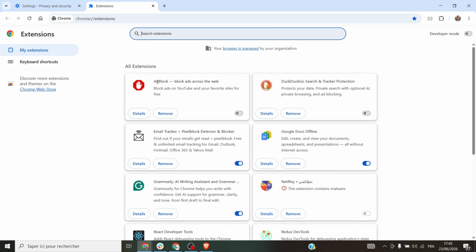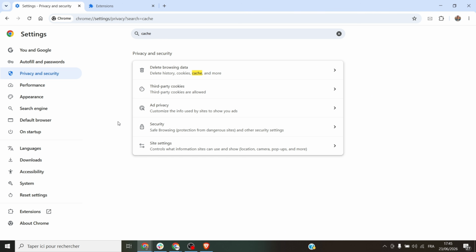Click the puzzle icon on the top right, select Manage Extensions, and temporarily disable all ad blockers or active VPN extensions, as they can trigger Microsoft's security blocks.